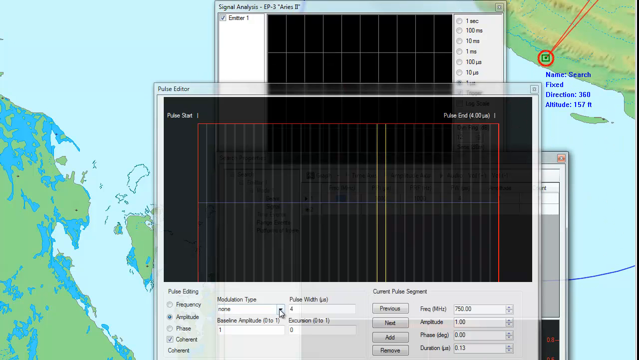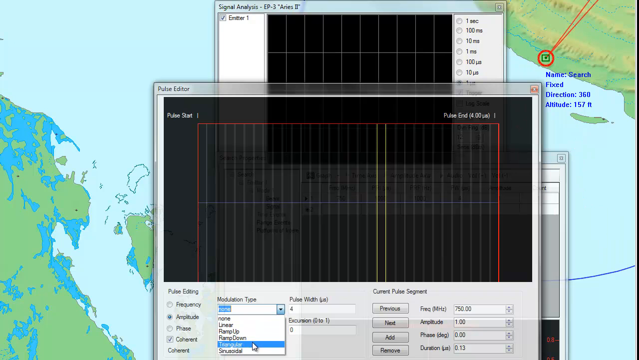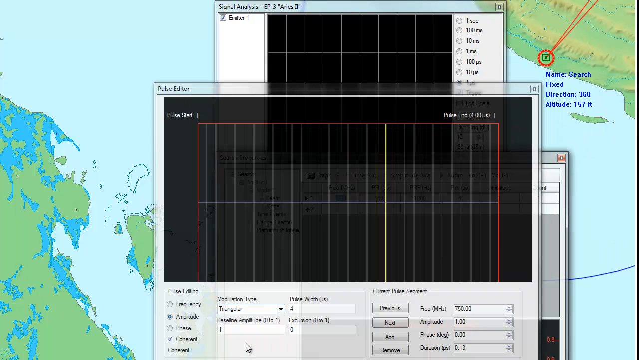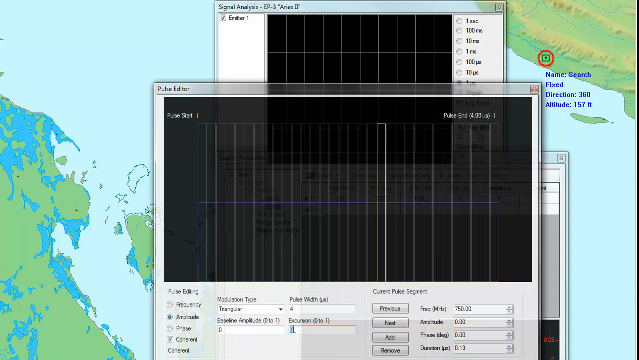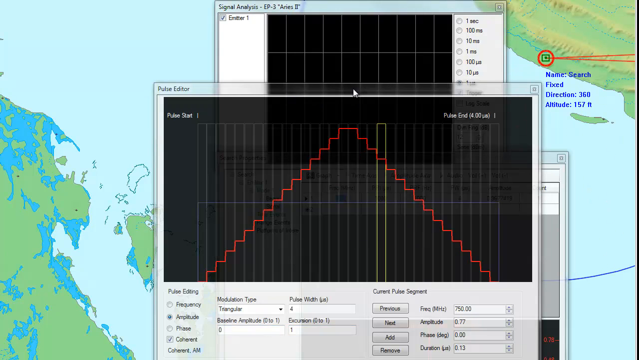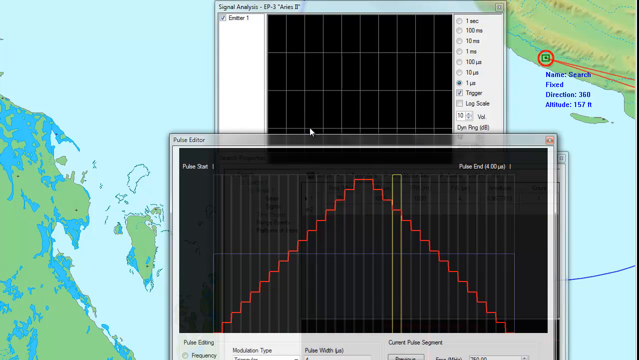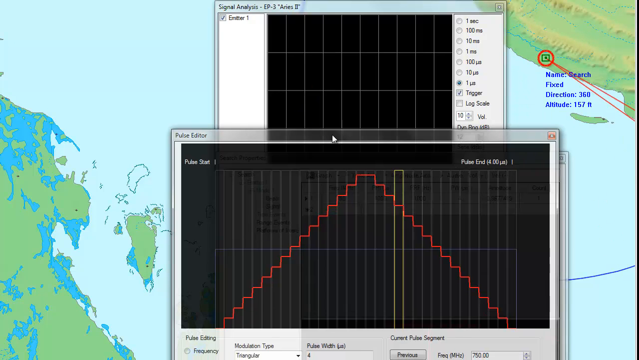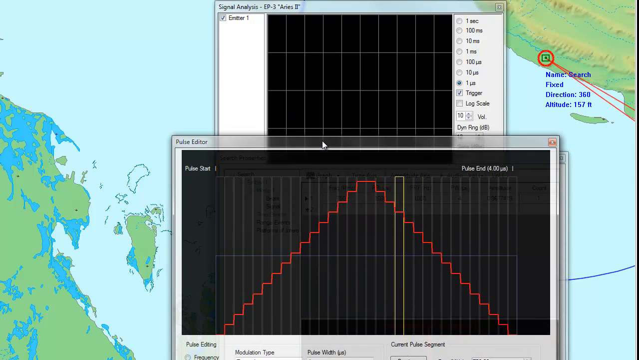like so, or I can apply a modulation to the entire set of pulse segments by selecting a triangular modulation type, starting with a 0 base amplitude and going up to a 1, and you can see that we now have a triangular shaped pulse being displayed in the signal analysis view.